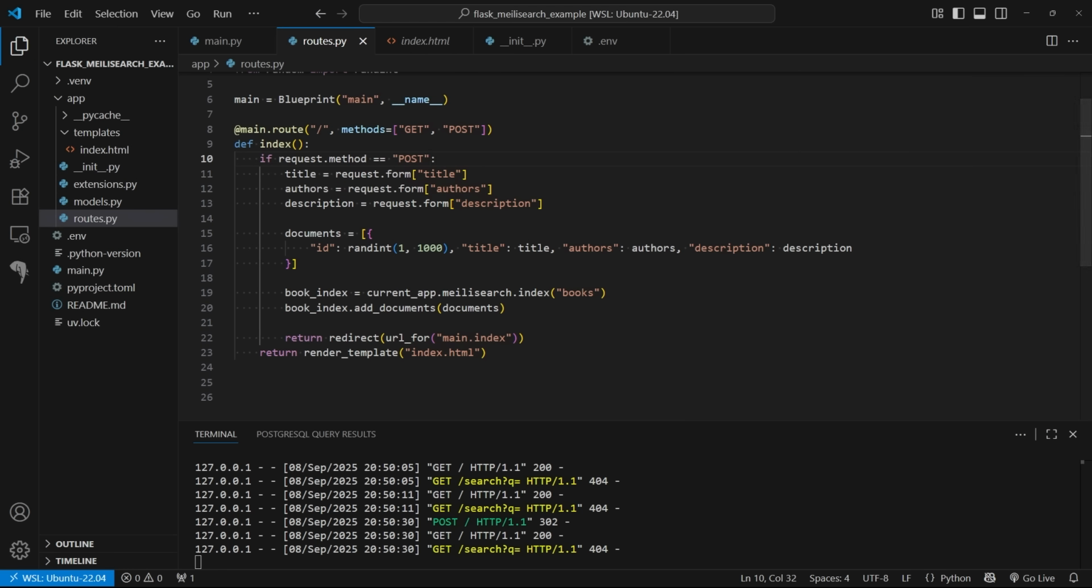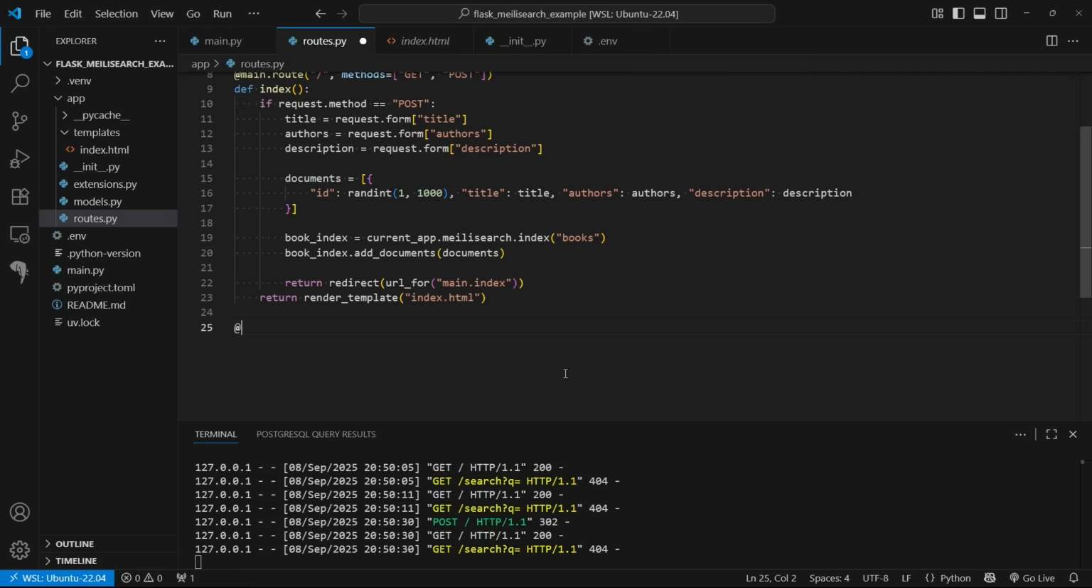So now if I go back to routes, what I can do is I can create a route for just searching. So this will be main.routes, and this will be /search. And then the name of it can also be search as the function. And what I want to do is I want to get the value that the user typed in. So query equals request.args.get, and that's going to be q. And then I'll say if the query exists, what I want to do is I want to first get the index, so book index. And this is going to be equal to current_app.meilisearch.index. And I'm getting the books. So exact same thing as this line here.